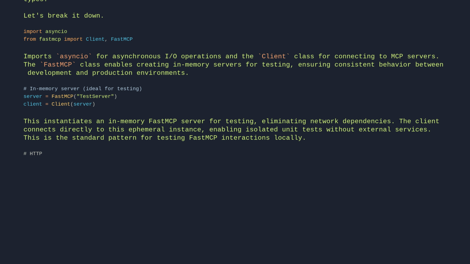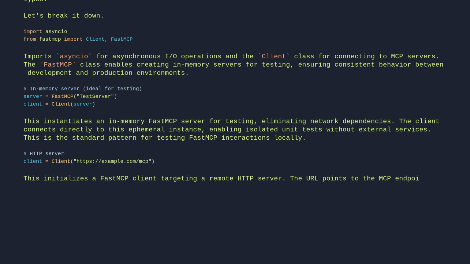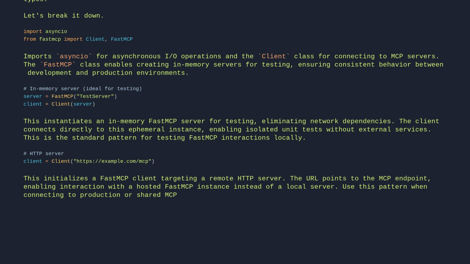# HTTP server. client = Client("https://example.com/mcp"). This initializes a FastMCP client targeting a remote HTTP server. The URL points to the MCP endpoint, enabling interaction with a hosted FastMCP instance instead of a local server. Use this pattern when connecting to production or shared MCP services.